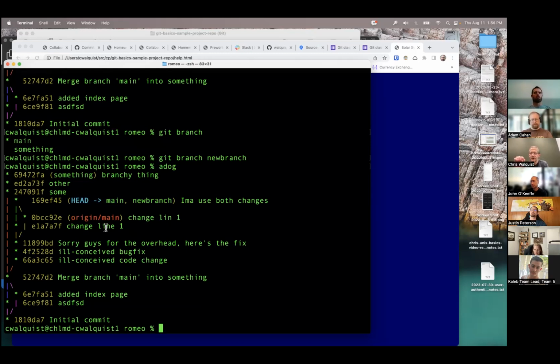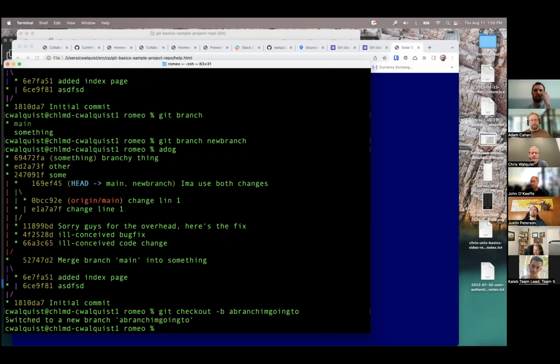If you want to make a branch and go to it, you can use git checkout to do that: git checkout -b. So now it tells you that you're on the new branch. Now when you make changes, you're going to have commits put on that branch and not on the original branch.